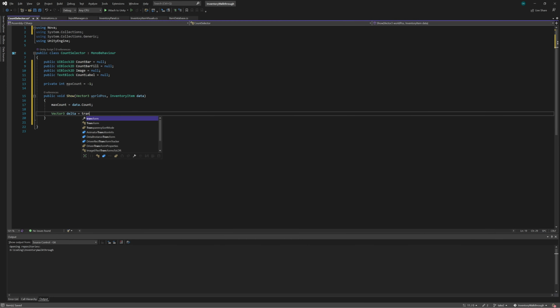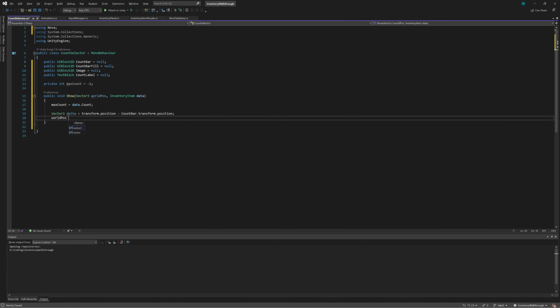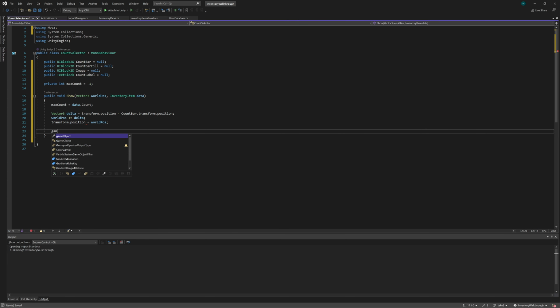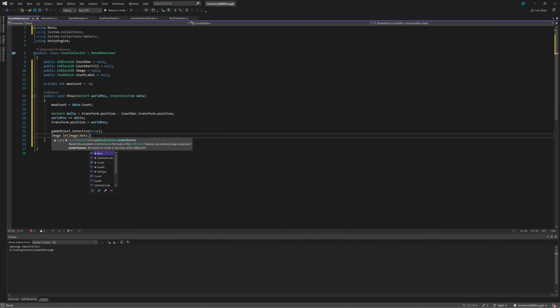And this will just be the count selector's transform position minus the count bar's transform position. We can just add this to the passed in world position, and this is what we'll assign to the count selector transform position. Let's go ahead and make sure that the count selector is enabled. And also we can update the image based on the item's image.